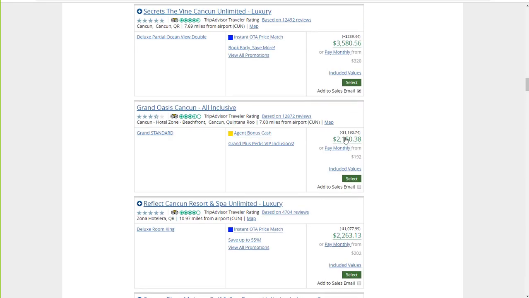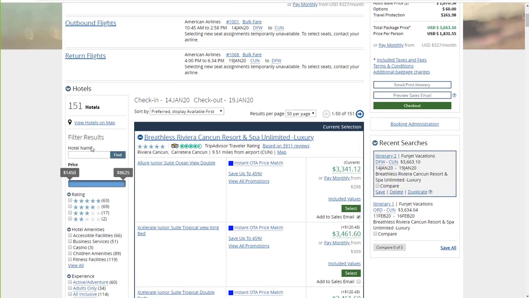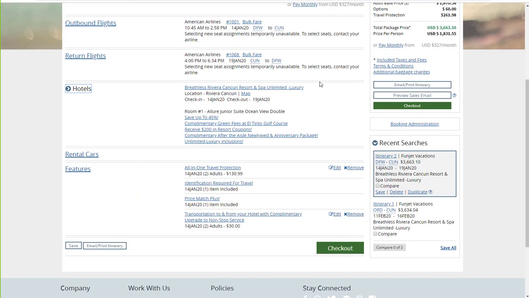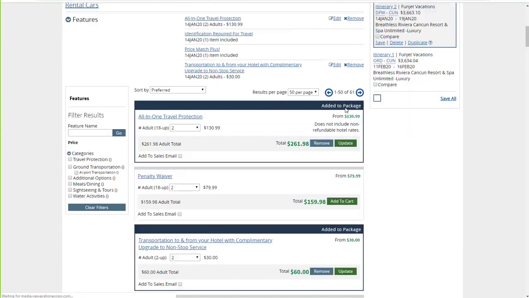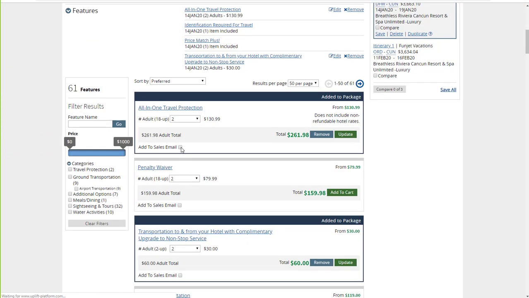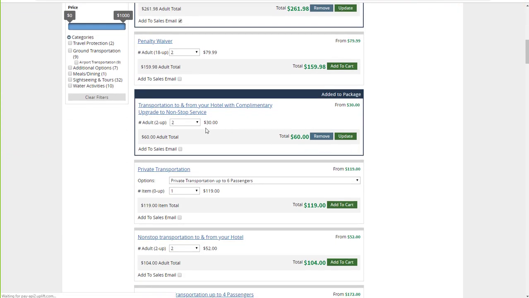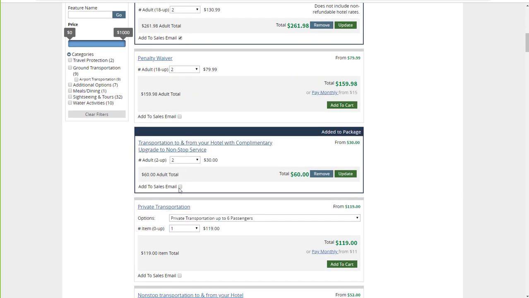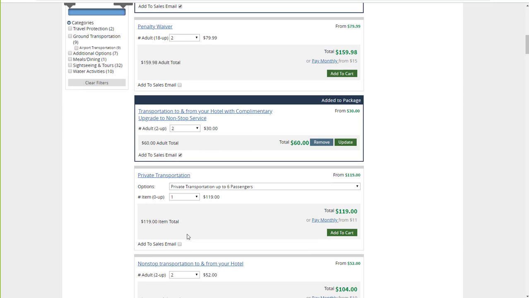So we added all that to our sales email. Now let's go ahead and collapse that. Now let's add our features. What features do we want a la carte on our sales email? I'm going to add that all-in-one travel protection. I'm going to put this transportation option on here, but I'm also going to add the private transfers on here so they can see the difference.